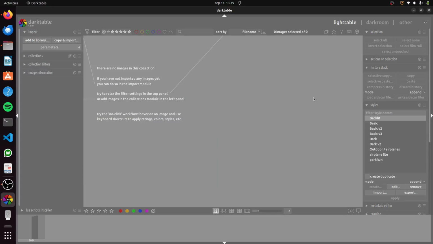Hi everybody, my name is Eric and today I'm going to show you how to quickly and efficiently edit some photos on Darktable. So first you need to get Darktable installed.